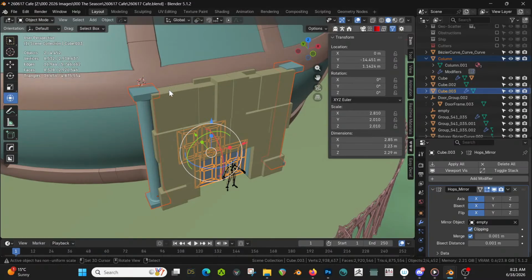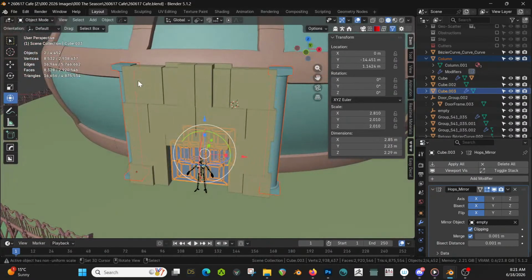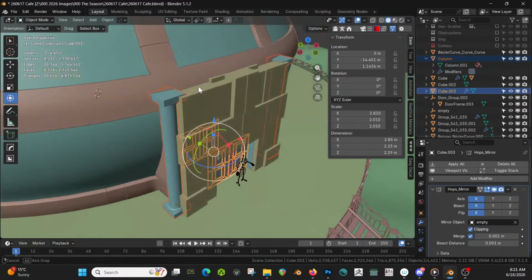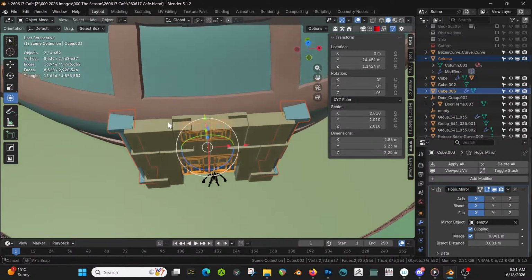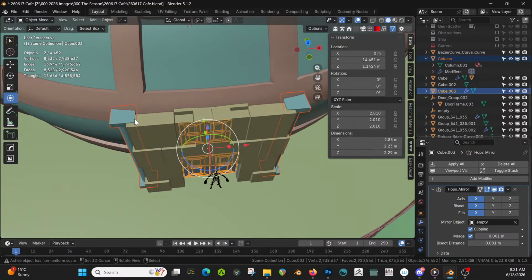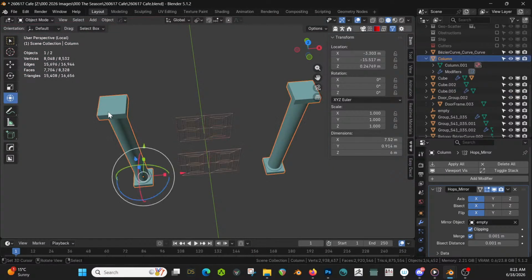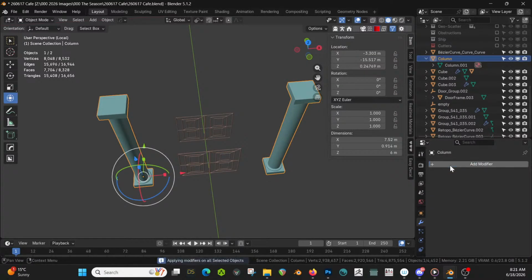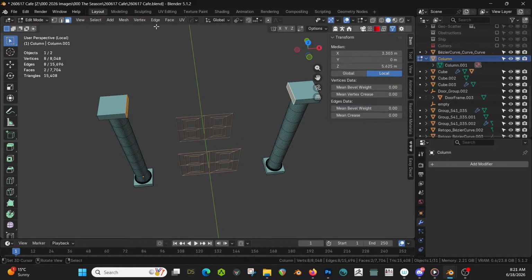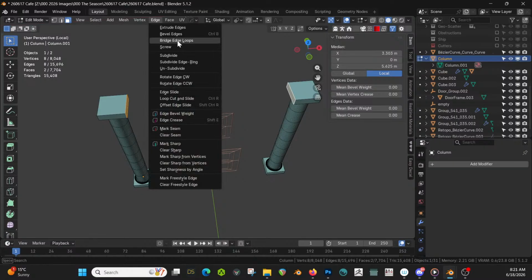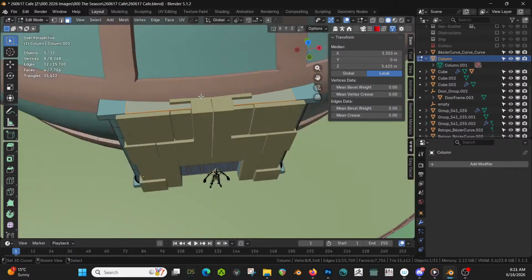And we could do an arch. We want an arch? I don't think we need an arch. Although it might be neat to kind of go on top of the techie bits. Could be fun. Let's try it. Let's see. I'm going to apply that. And then bridge edge loops. Okay.